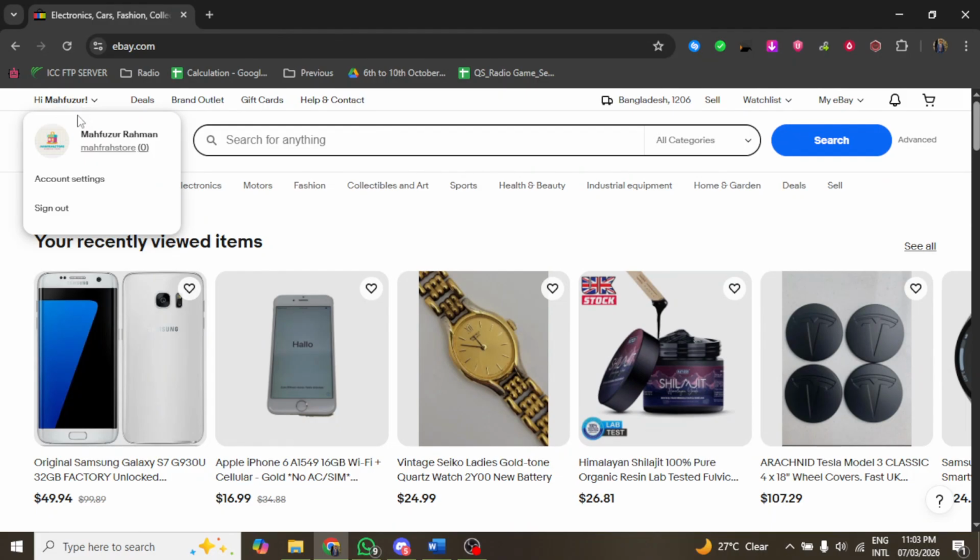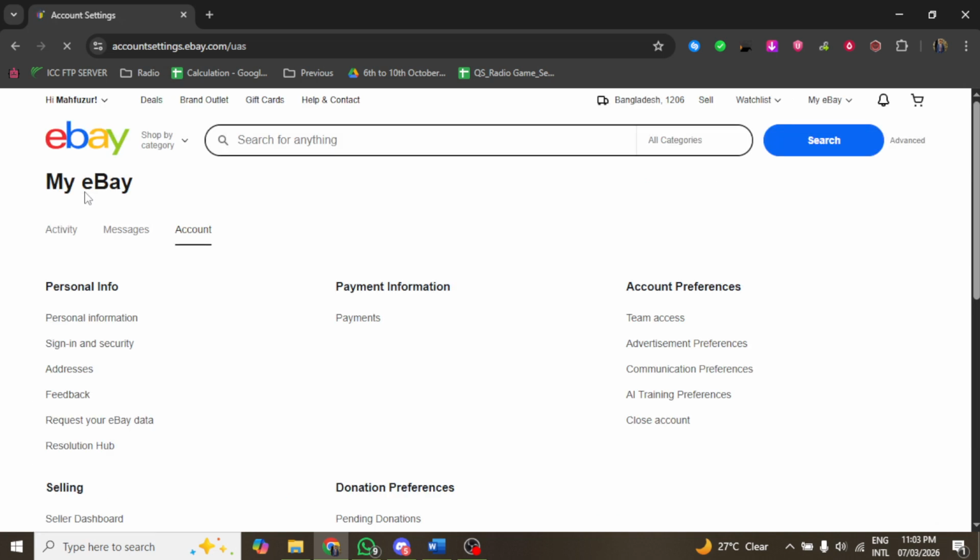Once you are logged in, locate your profile icon at the top of the page, which typically appears as a silhouette or your profile picture. Click on this icon to reveal a drop-down menu, then select the option labeled Account Settings. This action will direct you to your account management page where you can make the necessary updates.